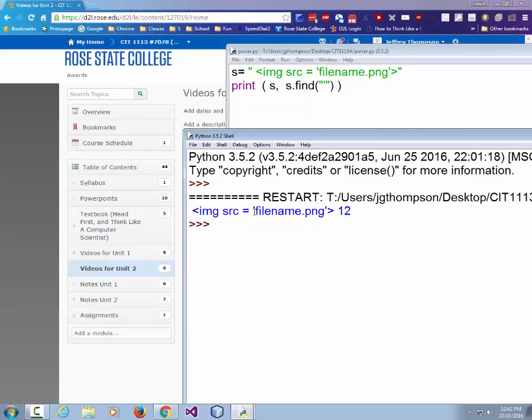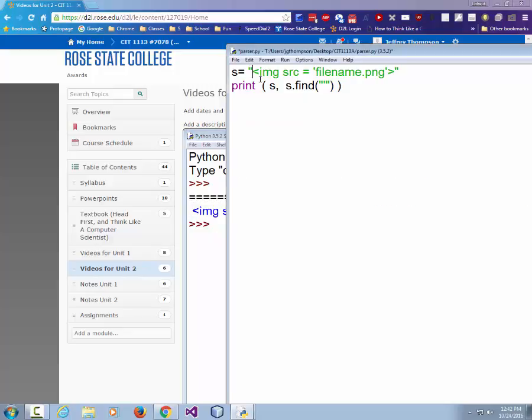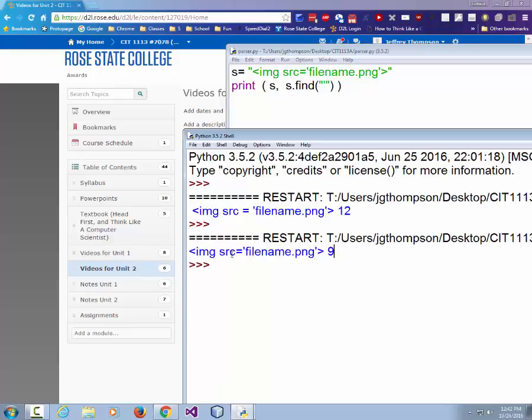Okay, so is that really at position 12? Well, let's count. That's position 0, because I have a space in front of it. 1, 2, 3, 4, 5, 6, 7, 8, 9, 10, 11, 12. Yours may be different depending on how you spaced it. You may have taken that space out. You may have taken these spaces out. So now when I run it, it says 9. 0, 1, 2, 3, 4, 5, 6, 7, 8, 9. Okay, so now I want to slice the string starting at that position.